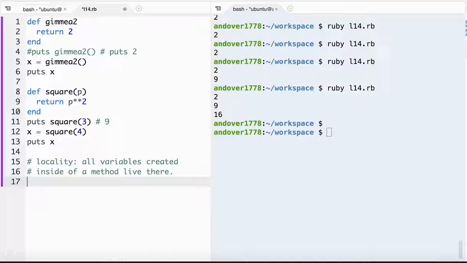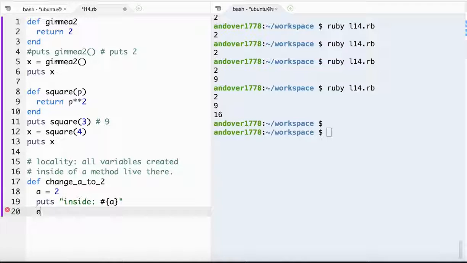Let me demonstrate what I mean by that. Let's say that I create a new method, and we're going to call it change, which changes the value of a to the number 2. A very silly method that has a variable called a and changes it to the value 2. And I'm just going to print this value of a inside of the method, with a message to remind me that I'm inside of the method.